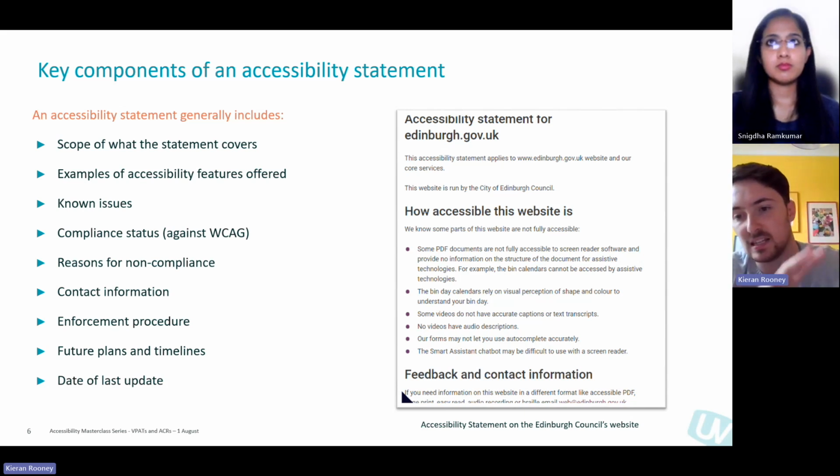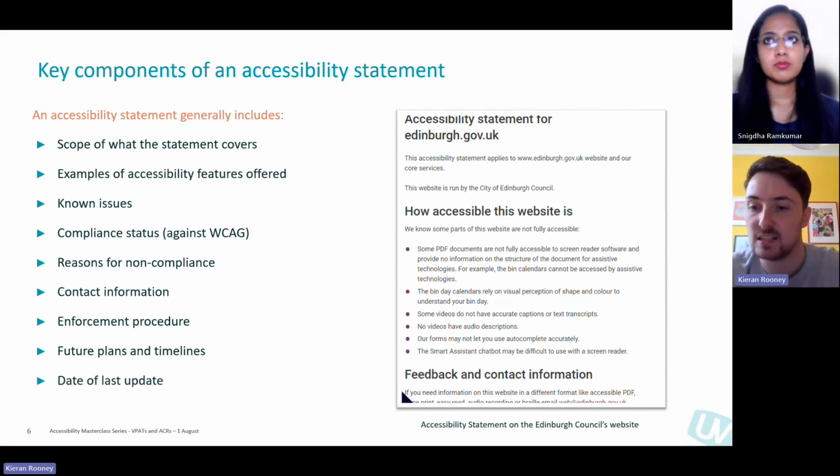However, as I said, this is mainly for more public sector, but it can be useful as well if you're just trying to guide users. But most importantly, it's about just acknowledging those known issues. This is an essential component. So it's important to be transparent about any areas where the website or application does not meet accessibility standards, just so that users are aware of potential challenges they may encounter.